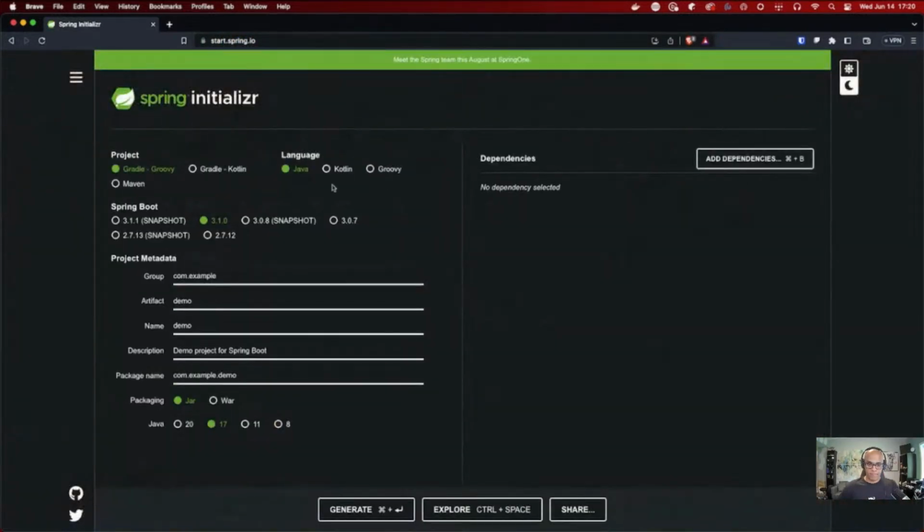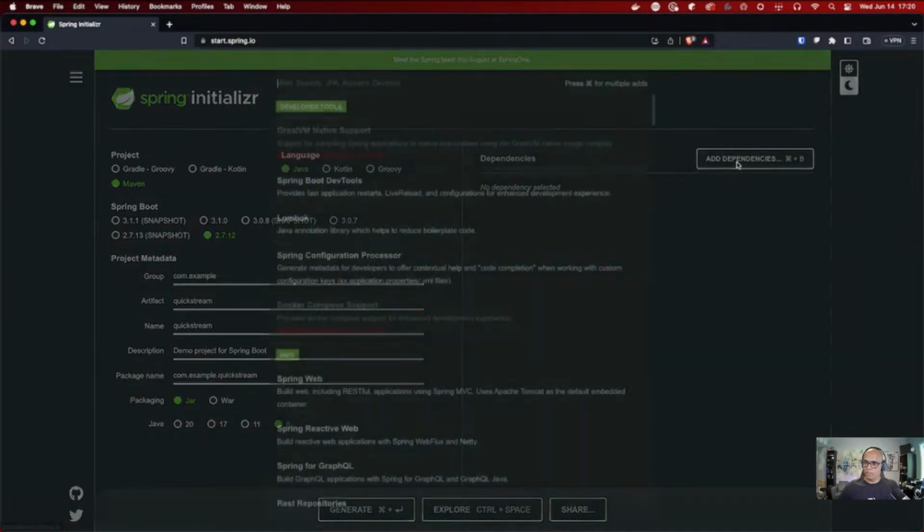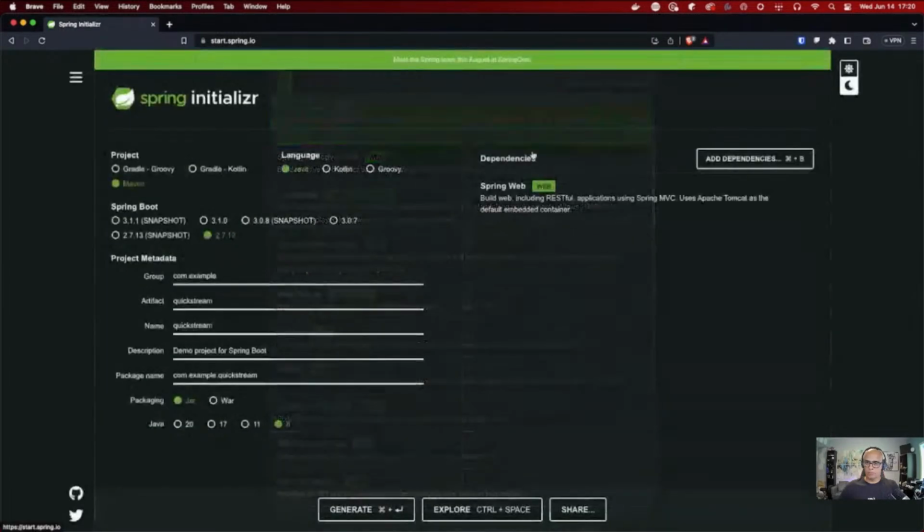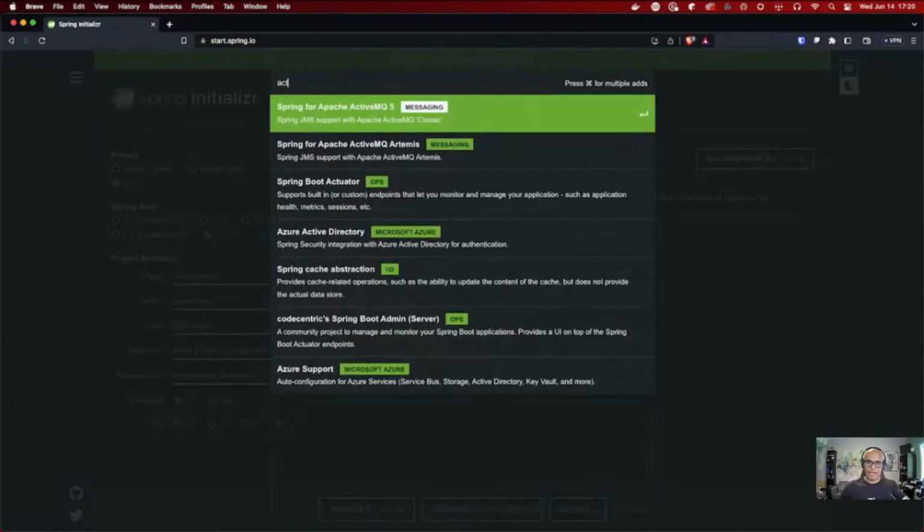start.spring.io, and we're gonna make some bad decisions. We're gonna make an app. We're gonna use Spring Boot 2.7.12. And we're going to call this quick stream. We're gonna select Java 8, and we're gonna make a simple app here with the Spring Web and with Actuator.